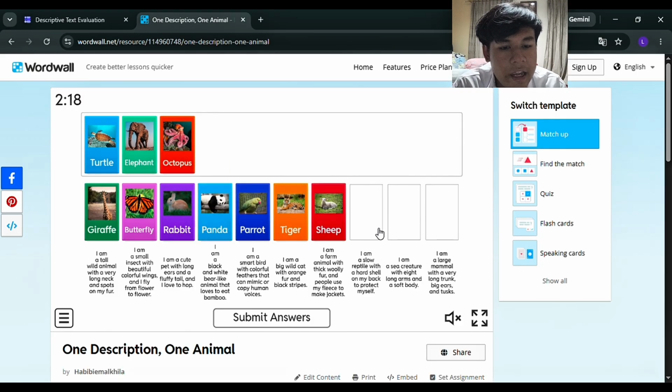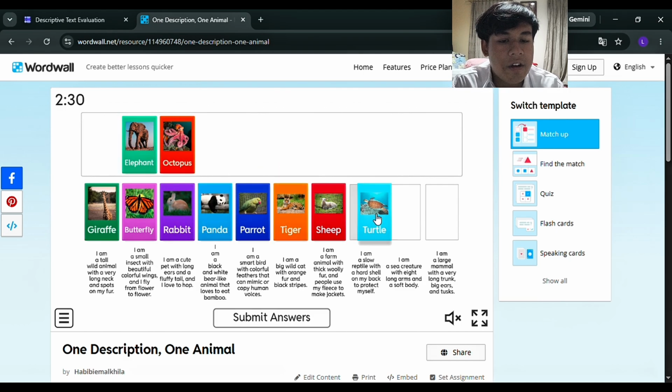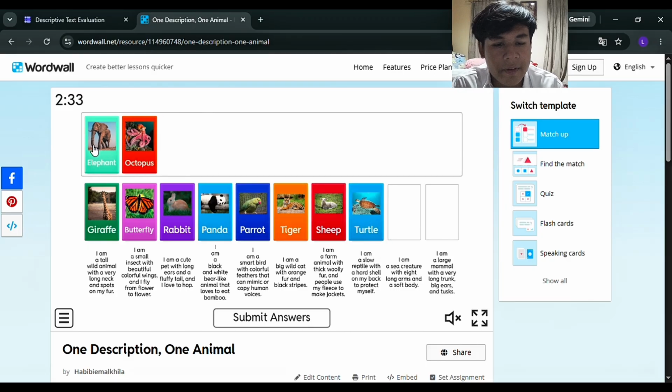And the next one: I am a slow reptile. It's a reptile with a hard shell on my back to protect myself. What am I? Which one of these are a reptile? That's right, it is the turtle. Good job, everyone, for guessing.